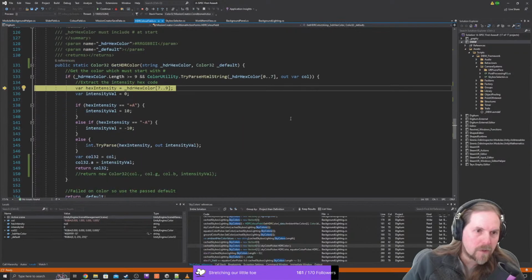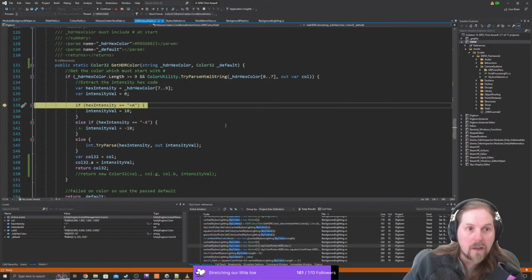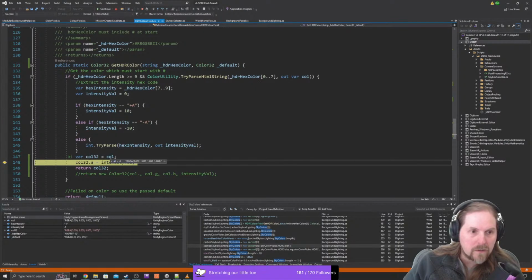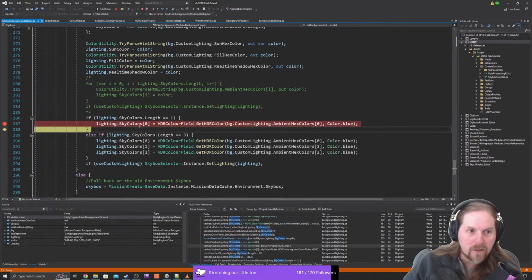Yep. We get our intensity, that is -1. We got our colour. And then we go, right, let's set our colour, as is that, intensity value, -1. Return that, and it says, screw you, dude.